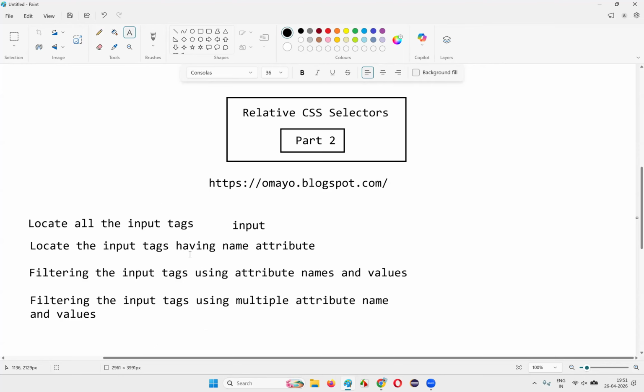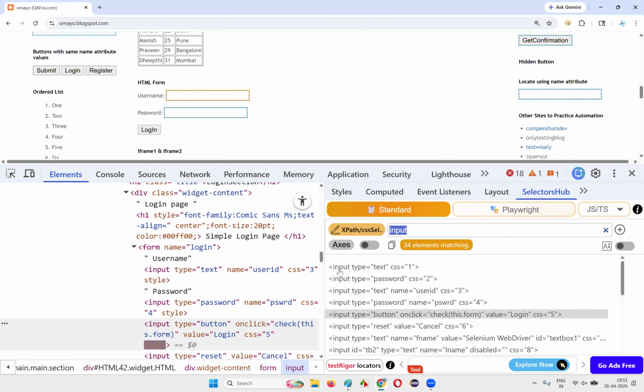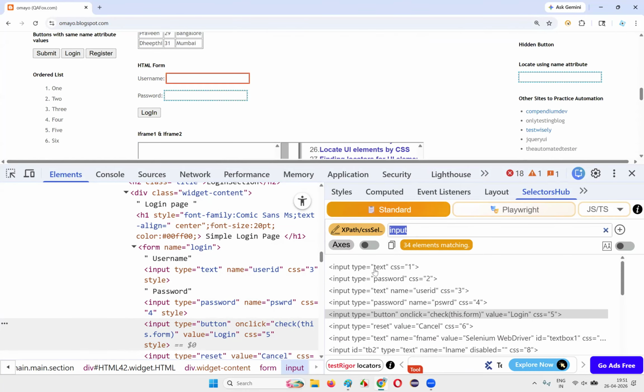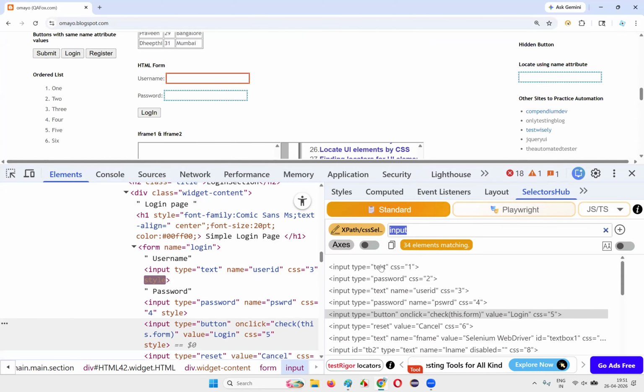We need to locate all the input tags, but they should have the name attribute. On this website page, there are total 34 elements having the input tag as a tag name in the HTML code, right? But all the input tags don't have the same attributes. For example, the first input has type attribute, type equal to text. Second also has a type attribute as password. Third one has type equal to text, but another attribute is there, that's the name attribute. This name attribute is not there with first and second.